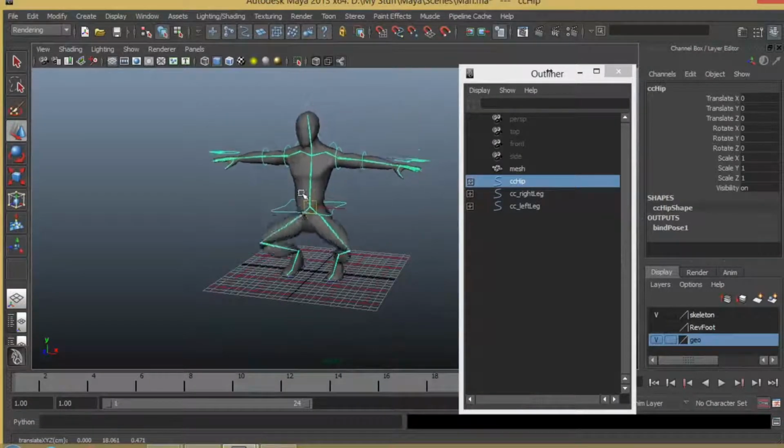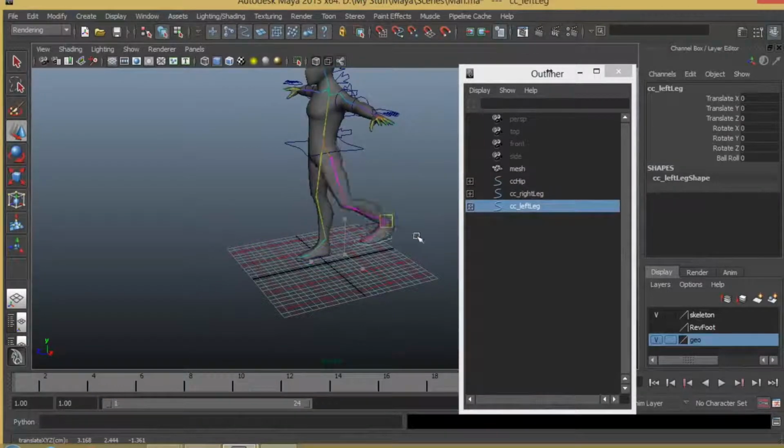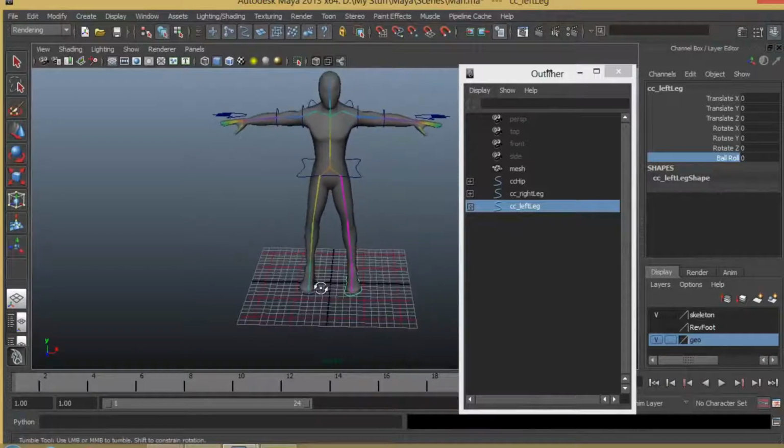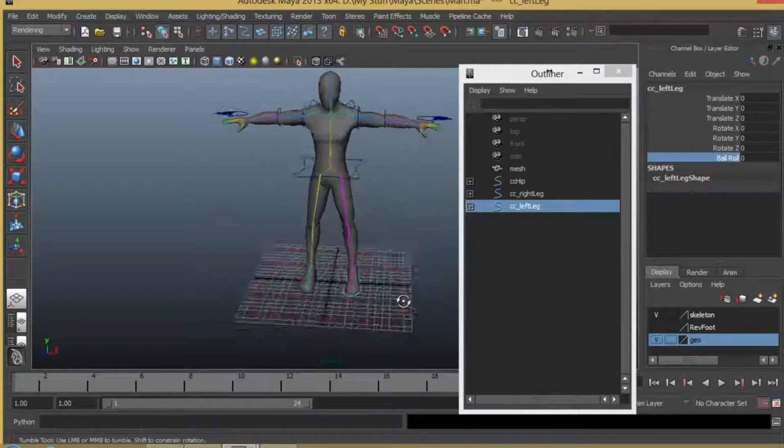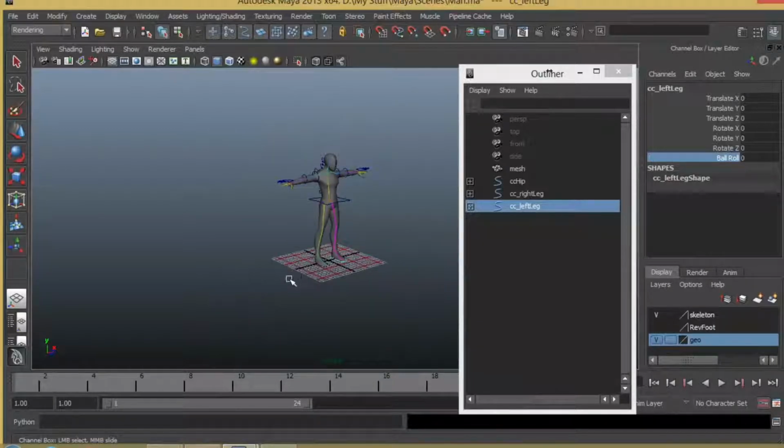I can move it up and down. I can also animate the legs. Okay, we also have added ball roll with set driven key. Now what we need is one single control that will be the root of all these other controls, so that when I move that root control, the entire rig will move. It'll help us reposition the object wherever we want.